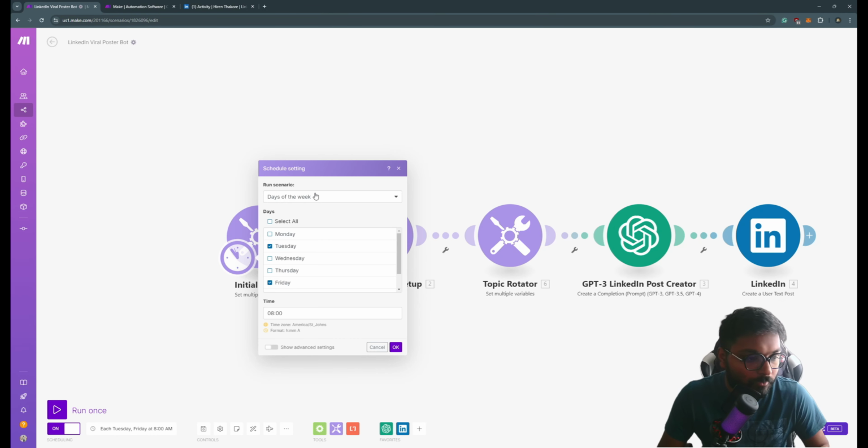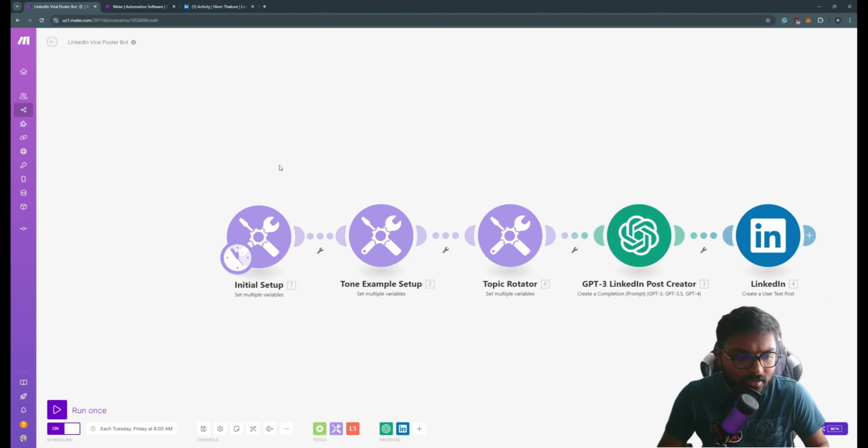First and foremost, we are looking at this scheduler. Whenever we start any scenario, you need to set how you want the bot to perform. I have this scheduler set up to post on Tuesday and Friday, but you can do it on demand as well. Whenever you come here, you just press Run once and it will run the bot again. There are different plans for Make and for how many scenarios can be run at a time, depending on the tier you have on Make.com.